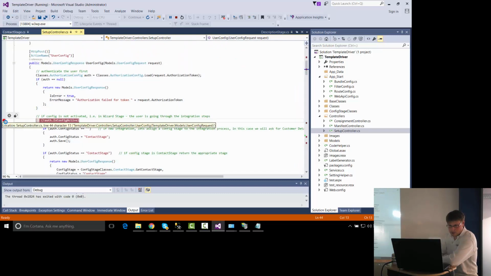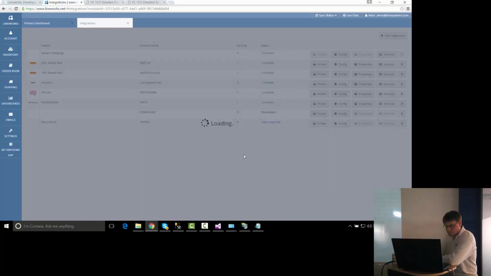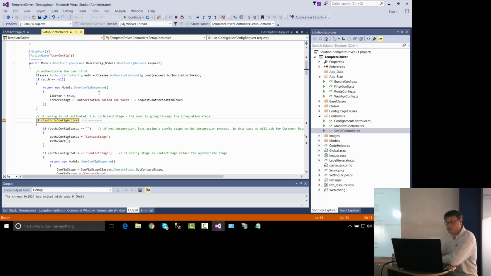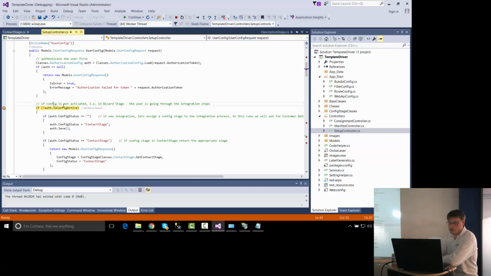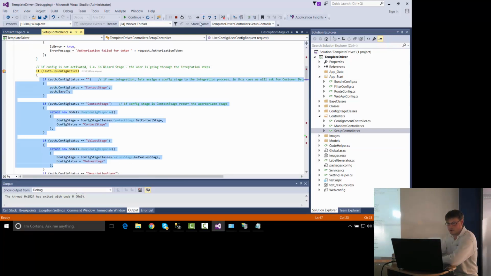So let's go back into these. Okay, now we can see that we've got the Mars Direct integration is complete. And then when we click config, exactly the same thing will happen. It will get user config, it will call user config endpoint. The request will be just our authorization key. We will load its profile file, evaluate is config active, and it is true. So we're not going to go through the wizard configuration anymore.